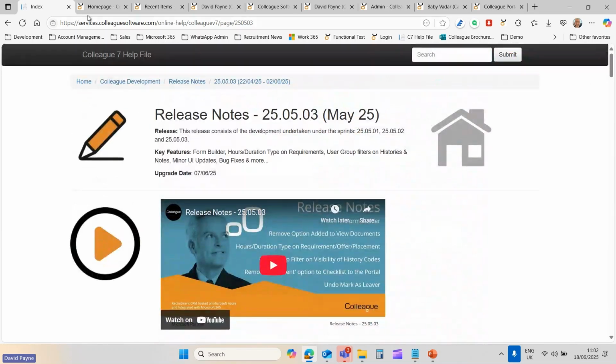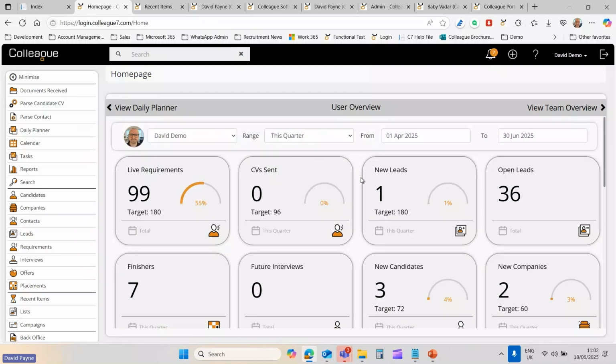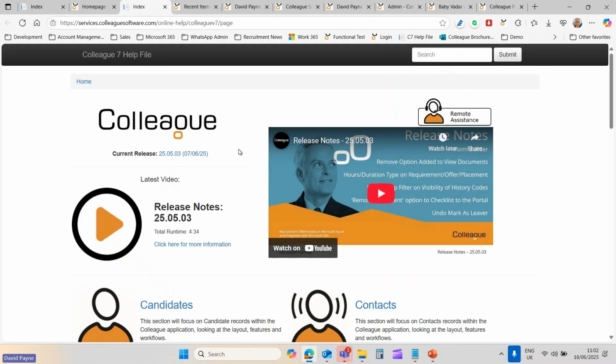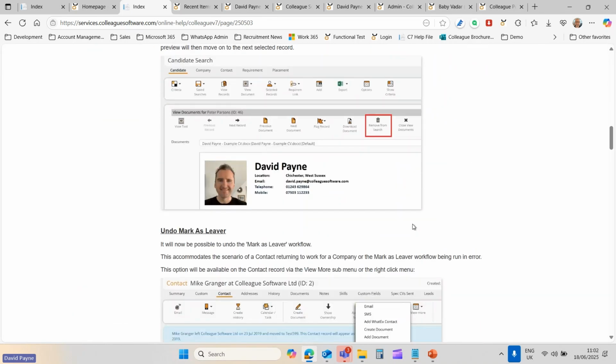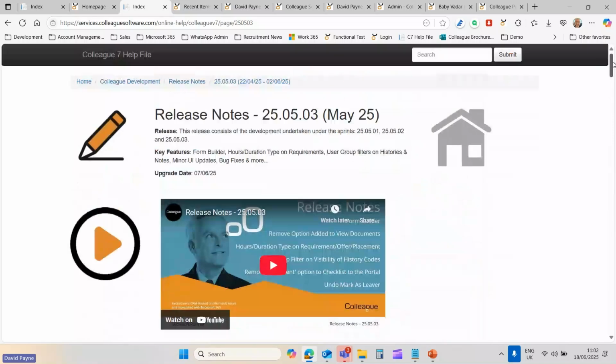In terms of seeing release notes, as mentioned many times before, within the homepage or within Colleague in general, there is a help file option on the top right hand side. If you click on that option, you get taken to the help file, and you'll have the current releases always in the top left hand side there. We also have a summary video about the release, but if you click on that, it takes you to the release notes, which is basically just a summary document overviewing the functionality of the release in terms of the enhancements made, significant enhancements, some minor UI tweaks, and ultimately bug fixes as part of the build. So I'll get started.